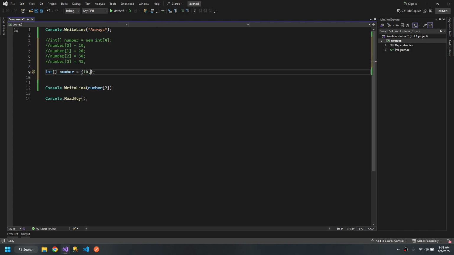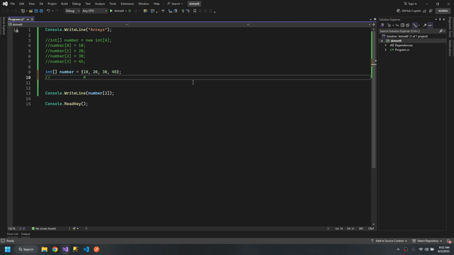10, comma, 20, 30, and 45. So we can define the array using this simple implementation. It is useful when you already know what numbers are going to be inside this array. If you don't know what numbers will go inside this array, then you define it with the earlier implementation. 0, 1, 2, and 3 are going to be the indexes.